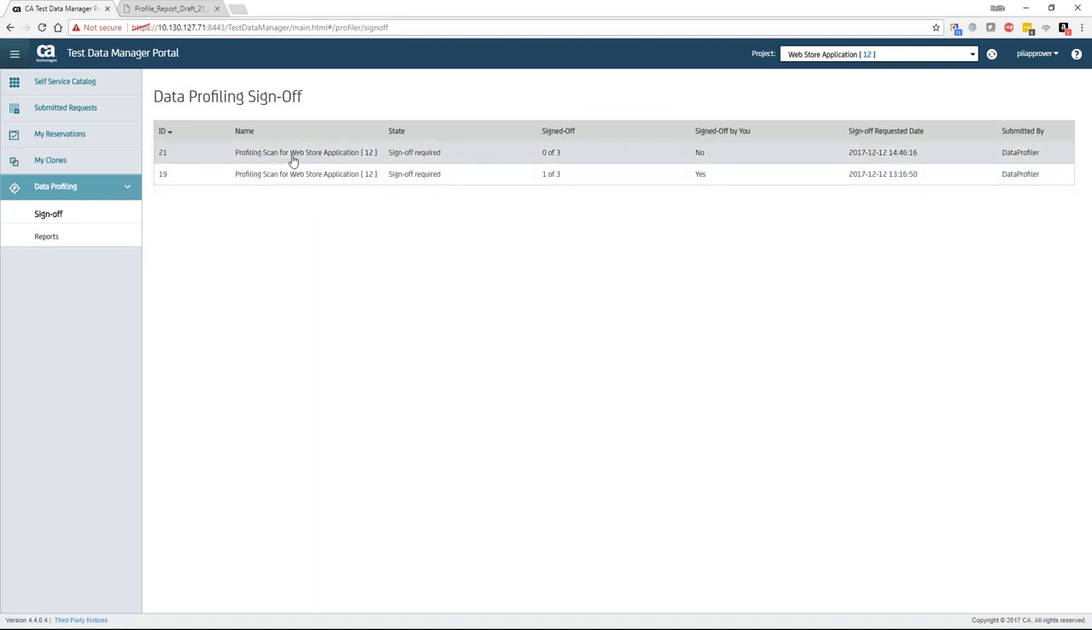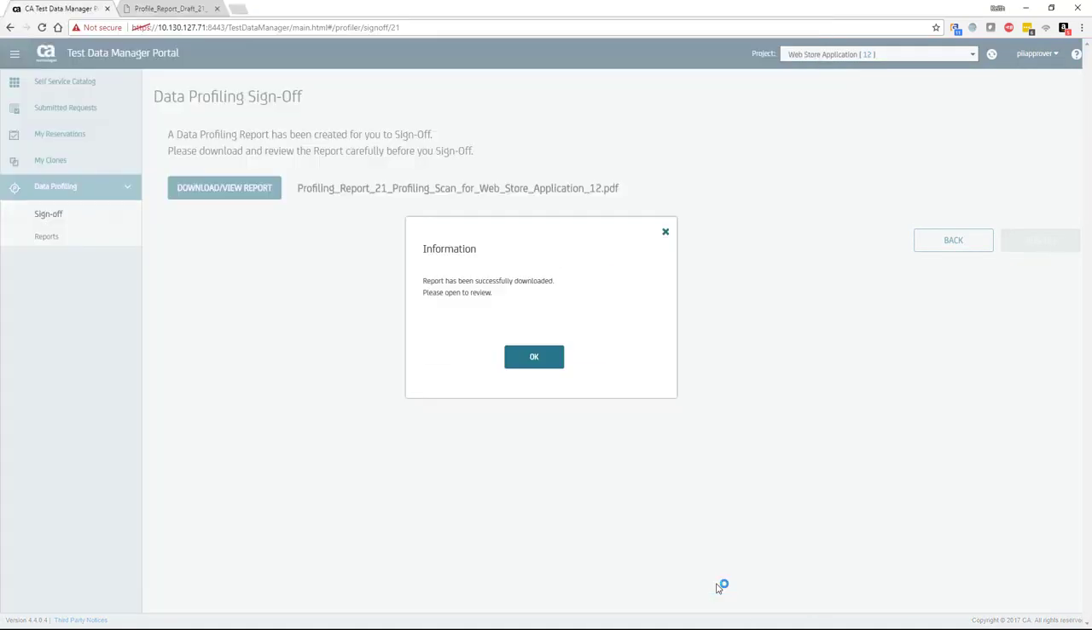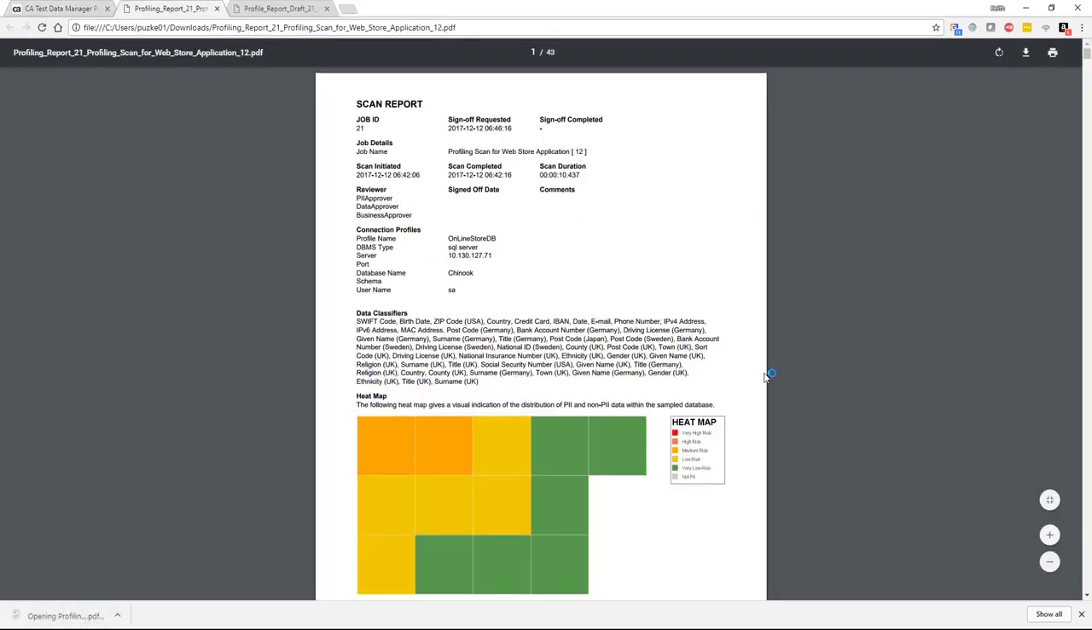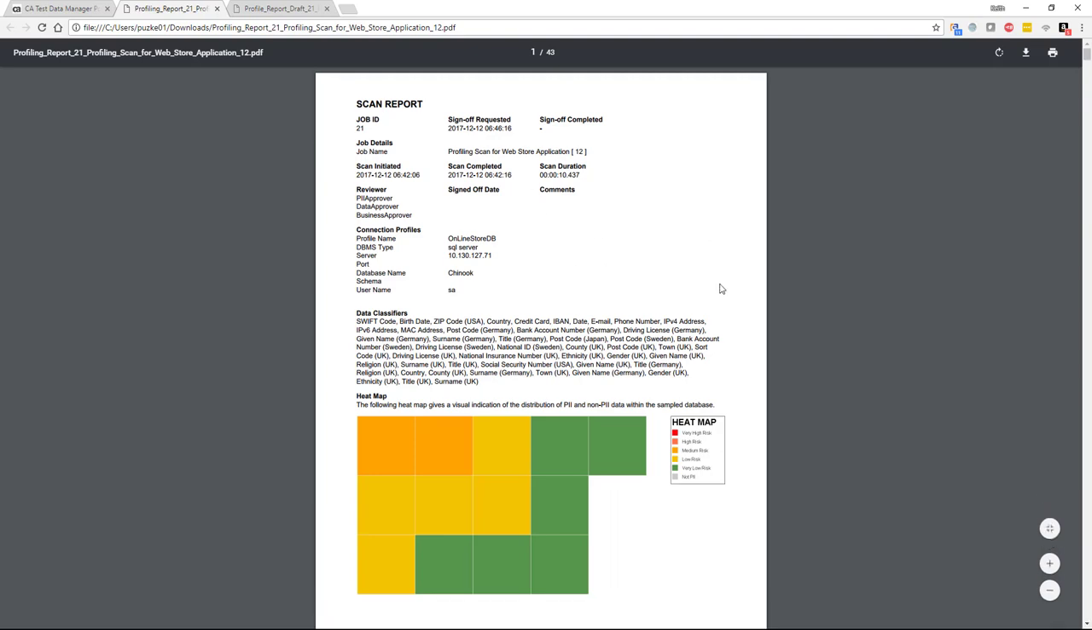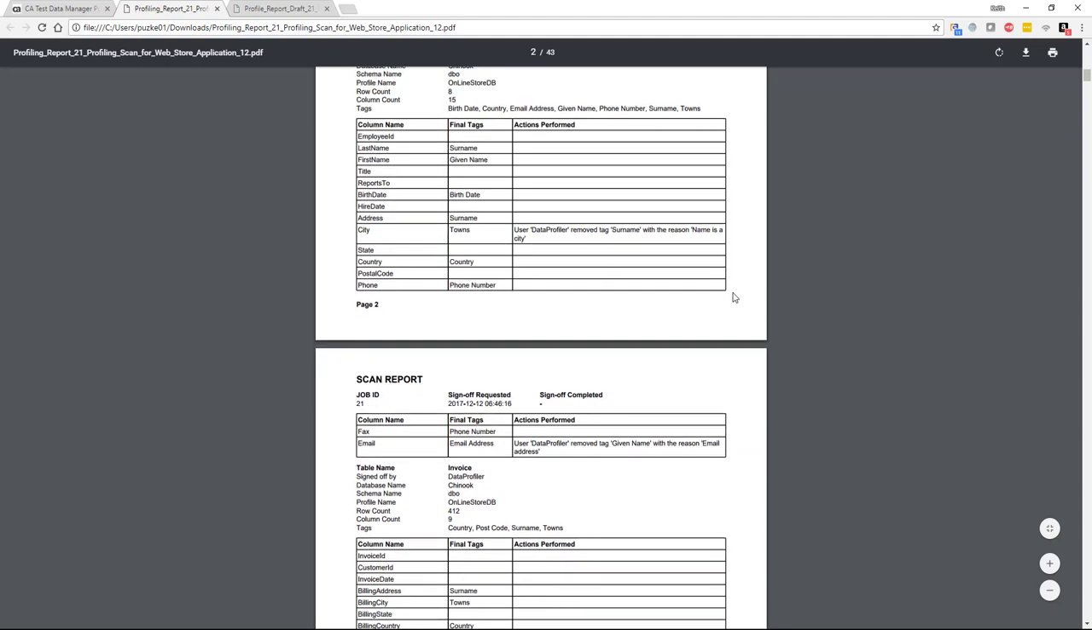You can see that job there is pending my sign-off. I can click on that and review that report. As before with the TDE, I can open the report as the approver. I can then review exactly what's been scanned: what server, what database, exactly the results that were found, the tables and where I've identified PII.